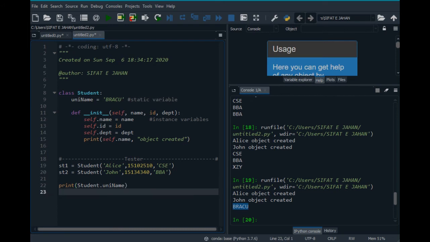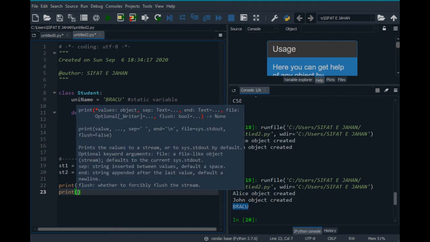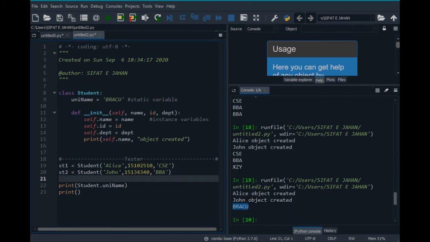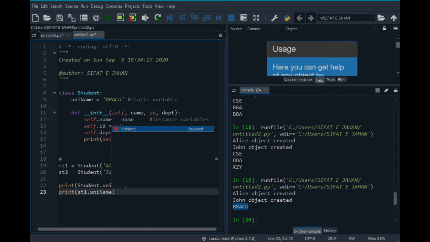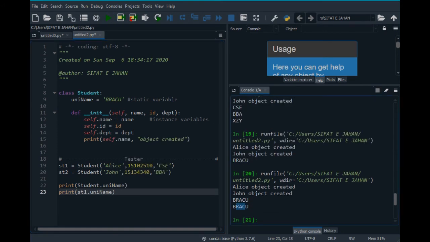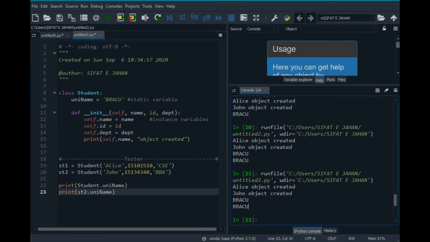So these variables can also be viewed through the objects of Student. So st1.uniname should also print the same value, which is bracket. Okay, and for st2 it will also print bracket. So as we can see, this variable is common for all. That means if I want to change the value, I should always reference the class name dot the variable name for any kind of modification.